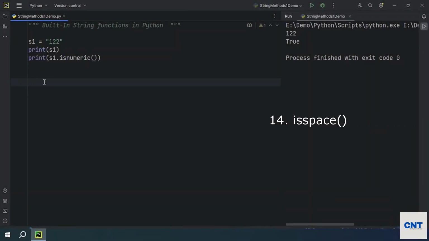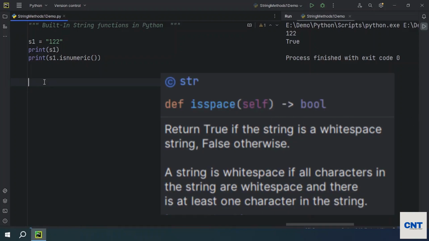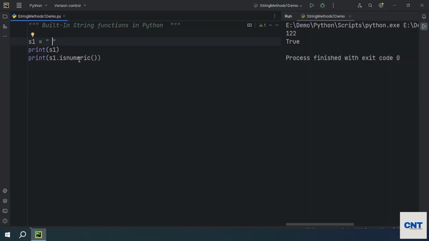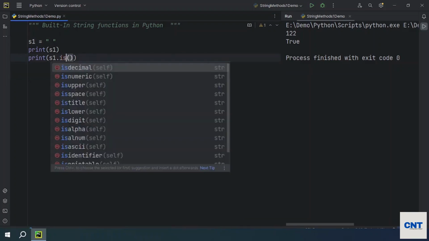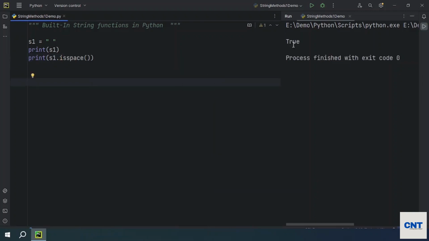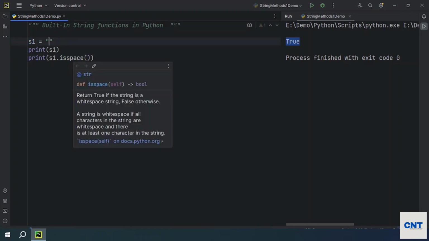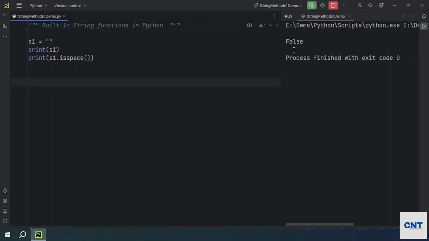Now let's see the next method, that is isspace. The Python string isspace function returns true if all characters in the string are white space characters. Otherwise it returns false. If I leave a white space here and use isspace, and run the program, it will return true because s1 contains a white space. That is why it is returning true. If I remove this white space and run the program, it will return false because there is no white space in this string.